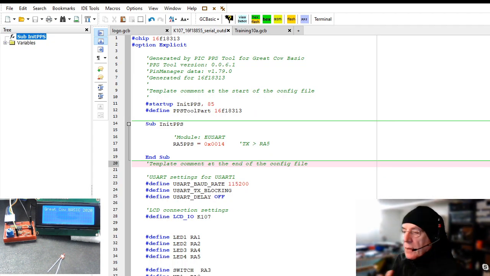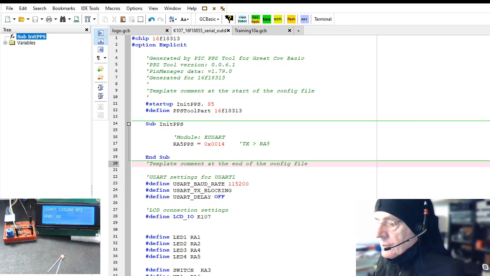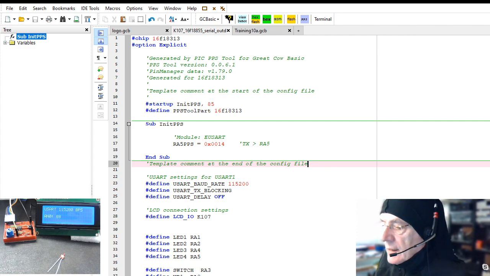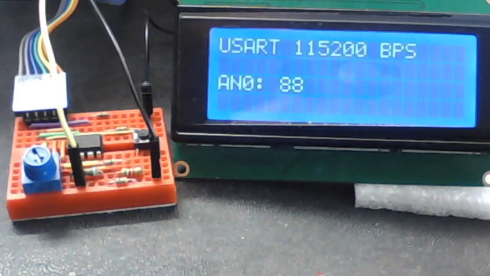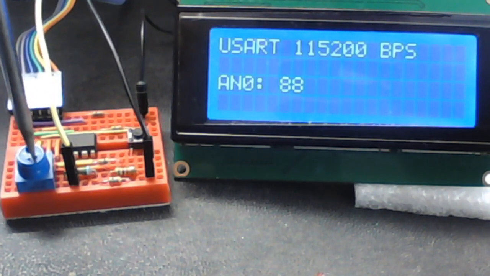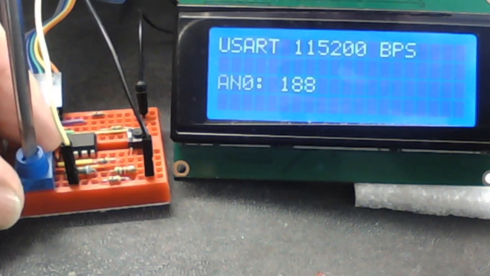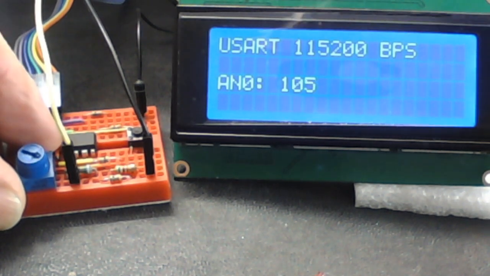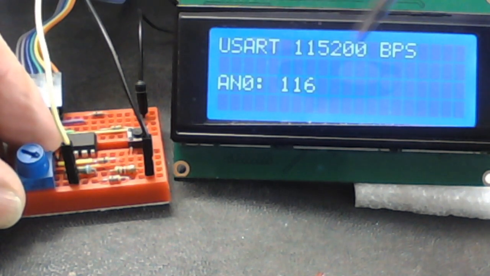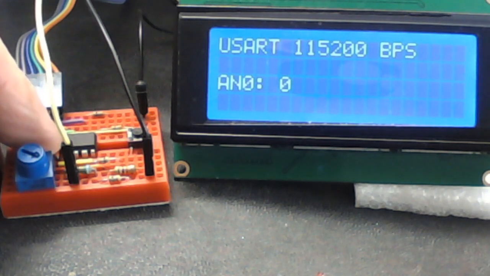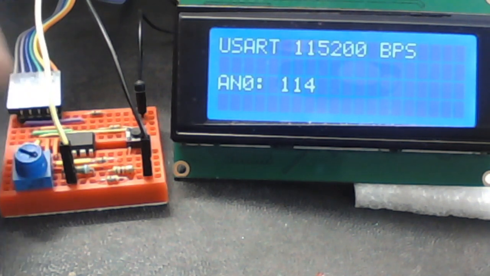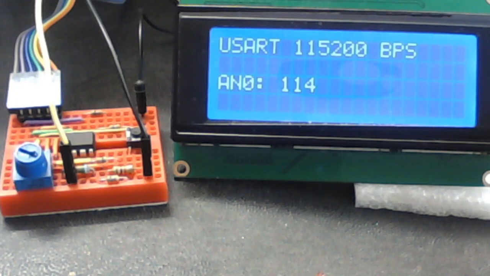So what I've got is some text that's just appeared on the screen. You can see it on the bottom left here. I'll zoom in on the lab for you. Then I'm going to rotate this pot here, and it will show us the value of the pot on there, and that's what we're going to be doing. You can see it's connected via the USART at 115,200 bits per second, and I'm reading AN14. So how do I go about doing that?